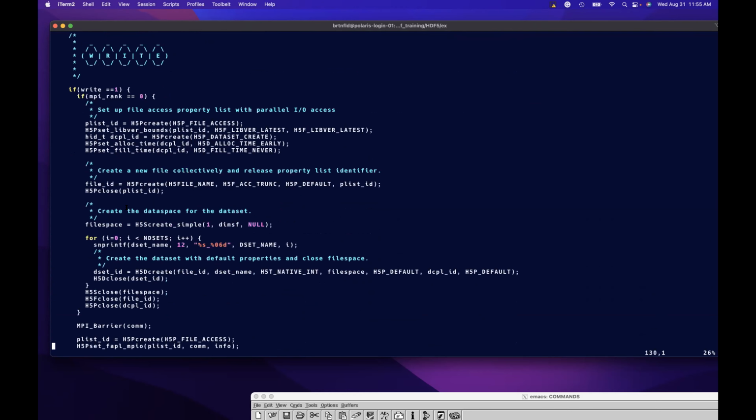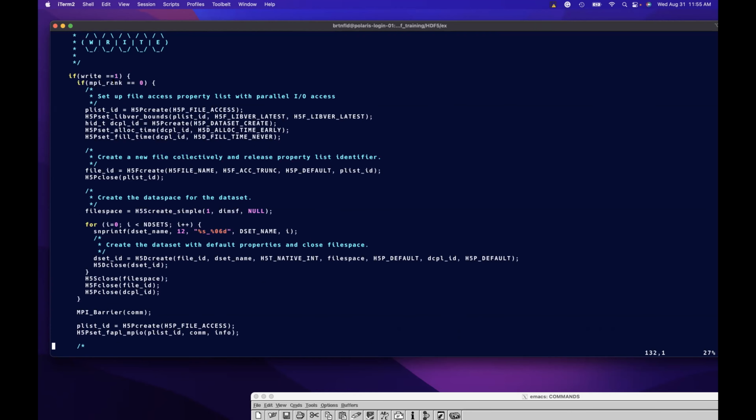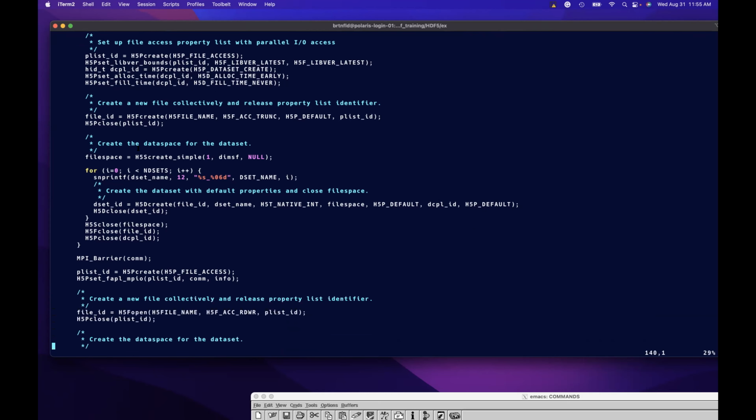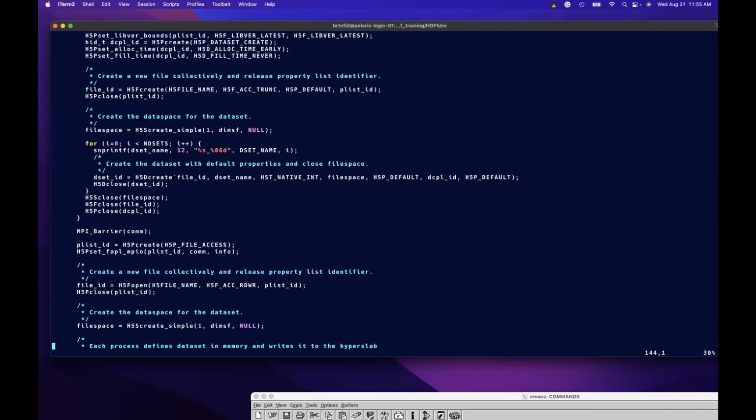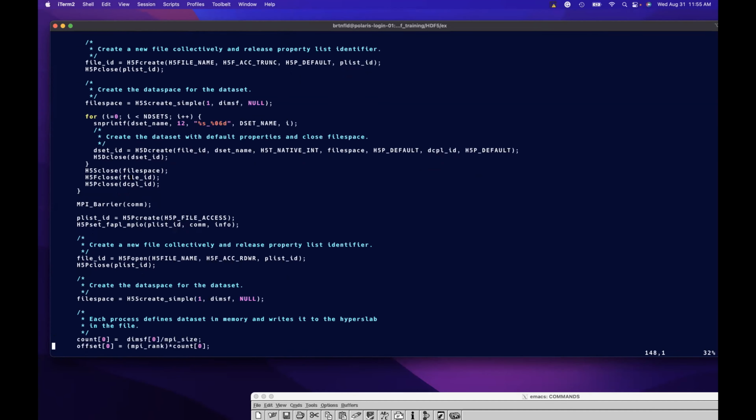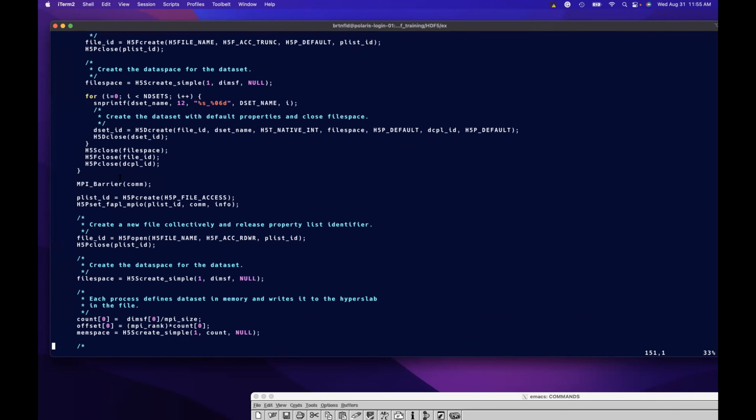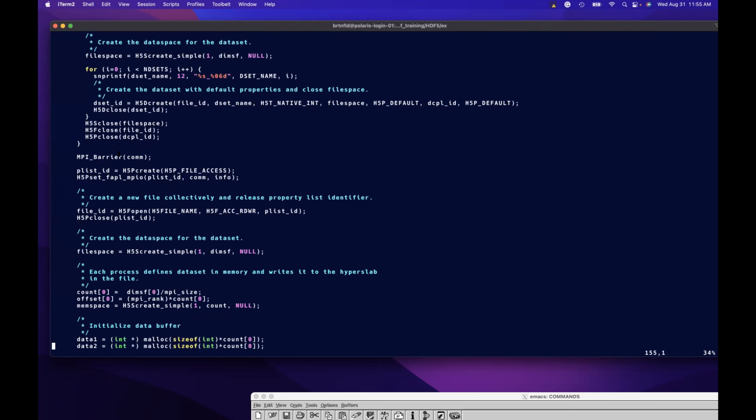The first part writes the data sets. In this case, rank 0 creates all the data sets, and it allocates early. It just does fill time never. It uses the latest version of the library. It creates the file, creates the data sets, and loops through all the 9 data sets. It creates but doesn't fill anything, so it doesn't write any data. It closes the data sets and closes the file. There's a barrier for the other ranks to wait until rank 0 is done creating the file.